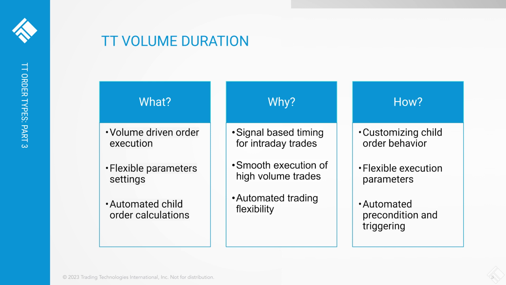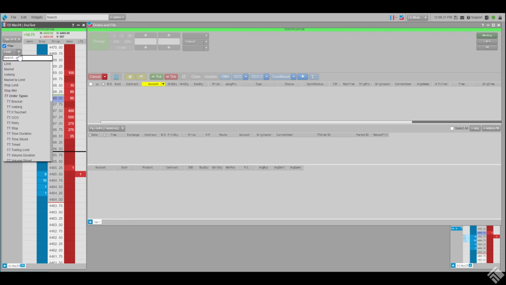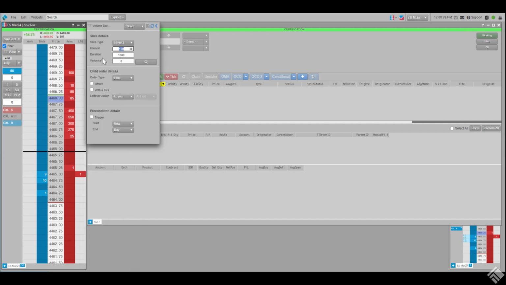All right, next we'll move on to the platform where we'll review customizing child order behavior, flexible execution parameters, and automated precondition and triggering. TT volume duration is found in the order type dropdown. It's under the TT order types. And here we'll see TT volume duration. Again, the flyer will come here. If I click edit, it'll bring it up top.